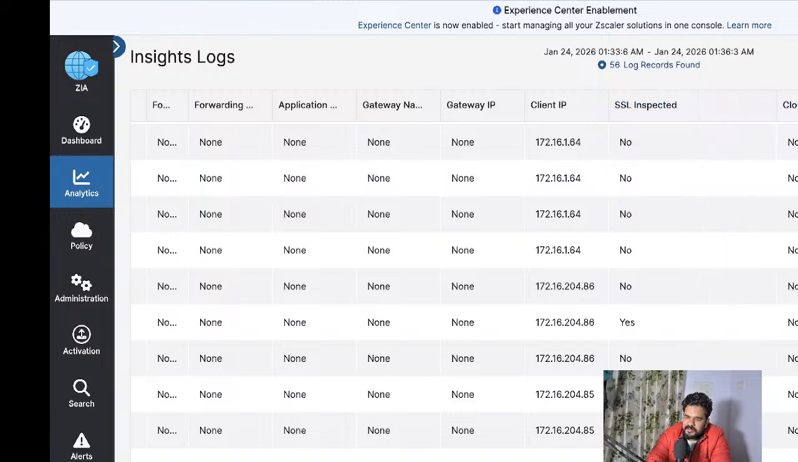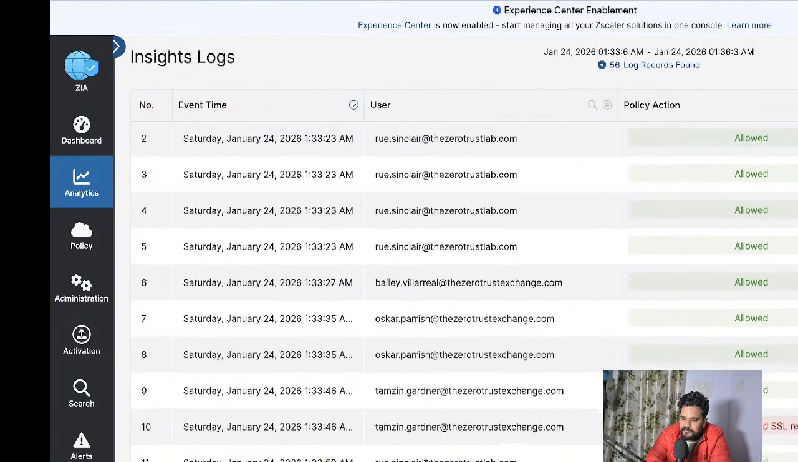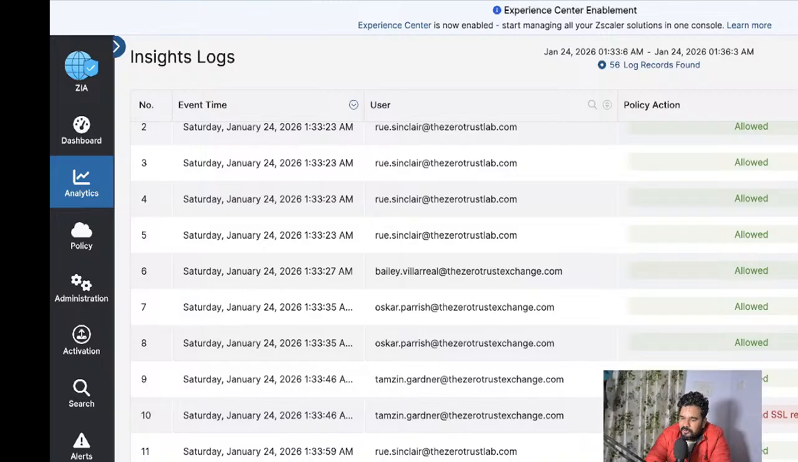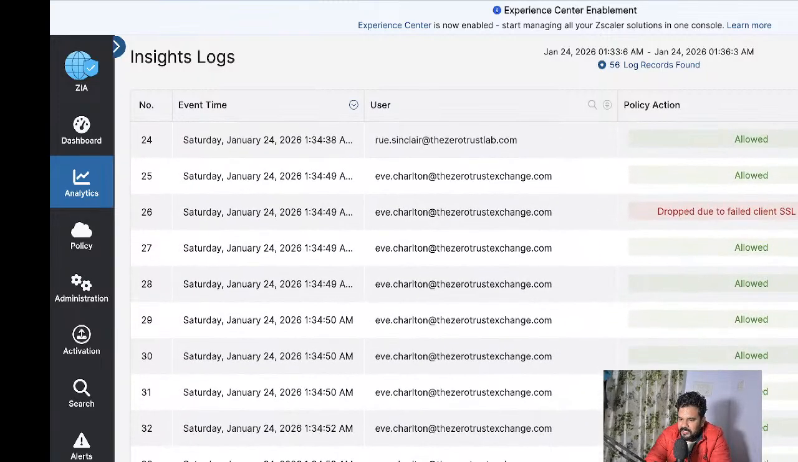This will give you yes or no, right? If any URL is using SSL inspection, it will show yes. So if you see any user accessing a URL which is using SSL inspection, it means you should have the Zscaler certificate on the user machine, otherwise the user will face an error like this, blocked due to bad SSL record or SSL handshake fail, like that, right?